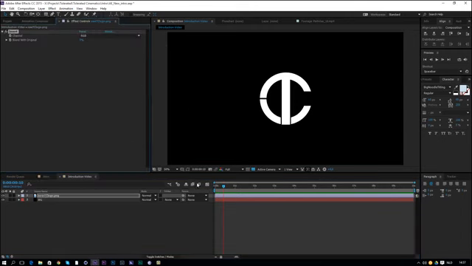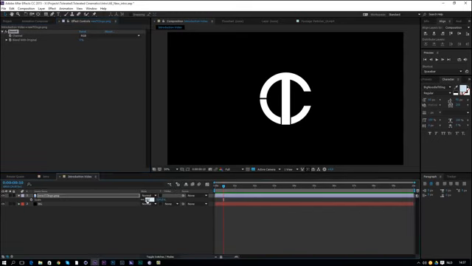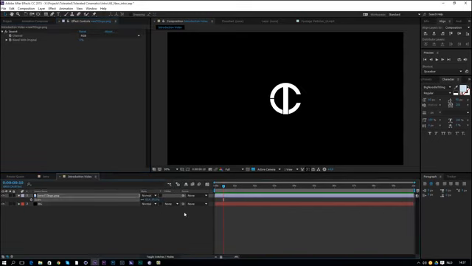Then I'm going to press S on the keyboard to bring up the scale properties, and I'm going to change it to 60%, so it's a little bit smaller, a little bit more cinematic. Smaller things are more cinematic, but you have to take note that people are going to be seeing things sometimes on your smartphone, so you will have to see whatever works for you.